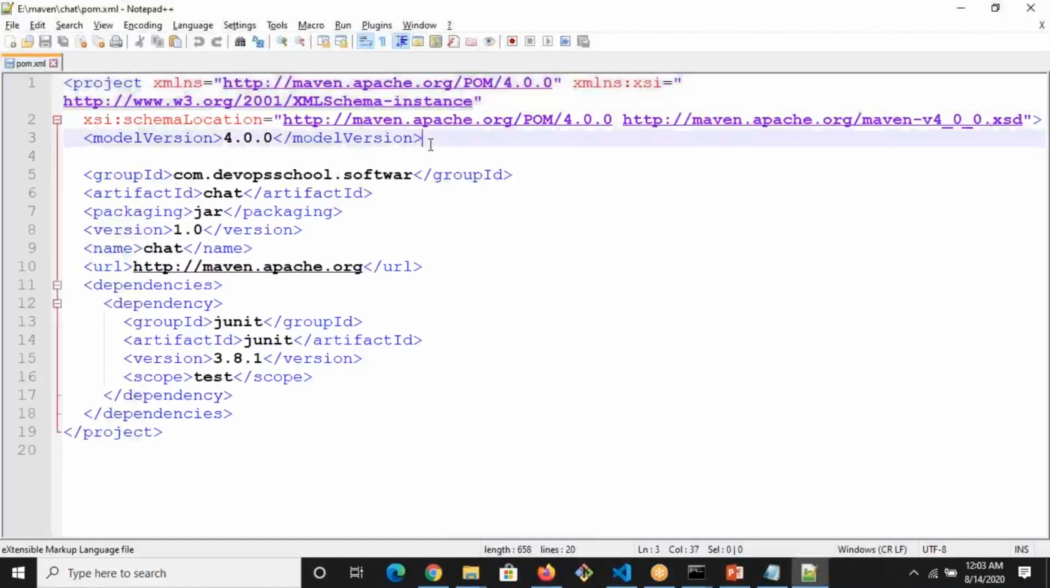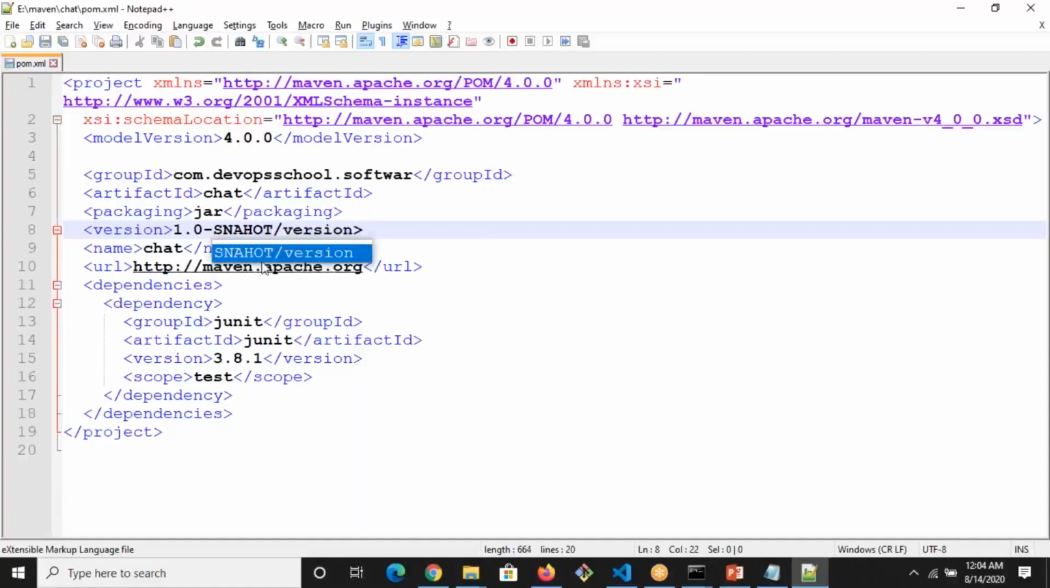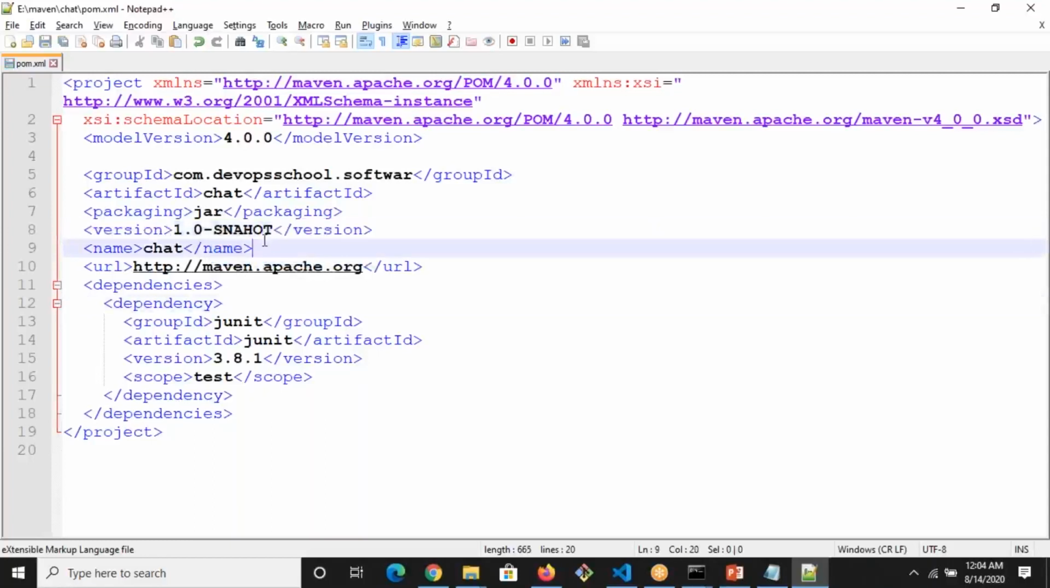So what is this? The first 3 lines, just skip them. But what else do you have to understand? See here, the group ID which I passed through the command line, the artifact ID which I passed through the command line. Packaging I did not pass through the command line, but it has been done, jar by default. You can have a WAR also, EAR also. Versioning by default will come as snapshot. Snapshot means not stable.